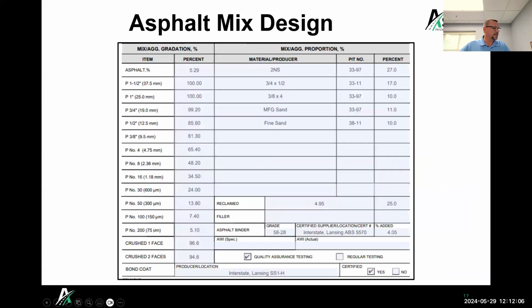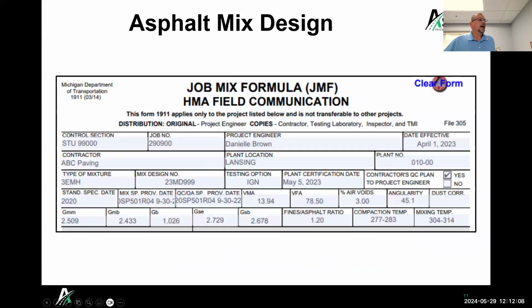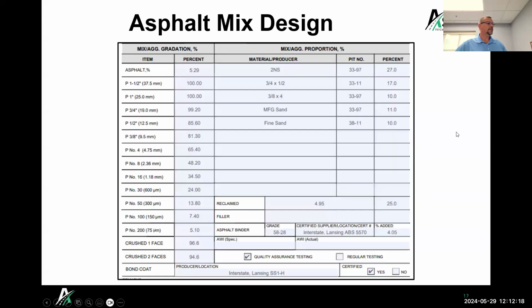So right here, oh, I went one too far. On the JMF form, oh, I went back, there we go. Our total asphalt content is right here. It's in our mix aggregate gradation part of the JMF. So it's 5.29% on this example, and that's where you would find that. That's the design.